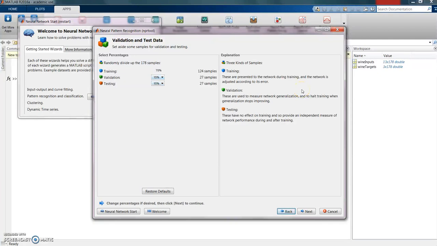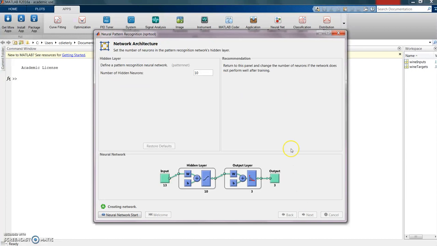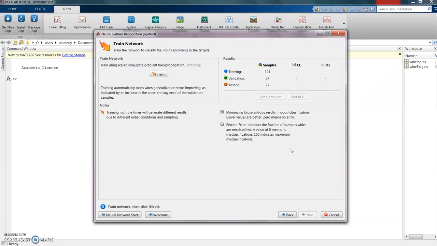And also, 10 is the number of hidden neurons that we're going to go with. This is also the default that MATLAB uses, and we found that for this set of data, for the wine data example, the 10 hidden neurons gives the least amount of error. So we'll go ahead and click next. And we're getting to the fun part where we're actually going to get to train the data in a second. So we'll go ahead and click train.